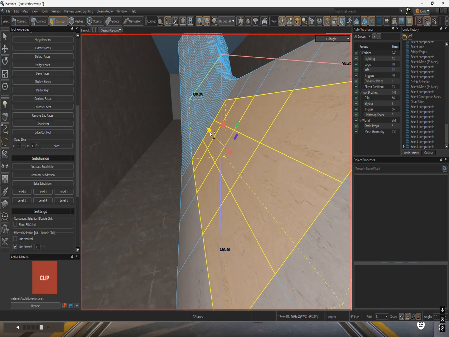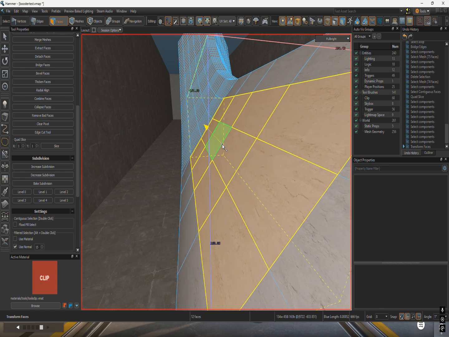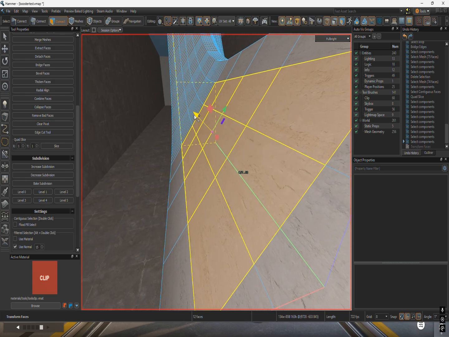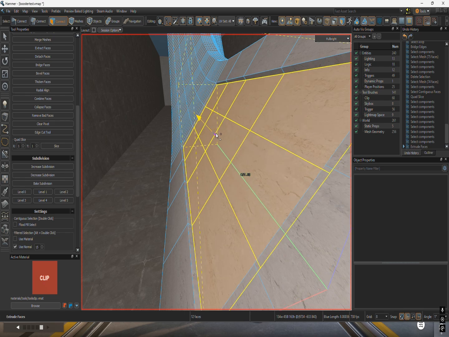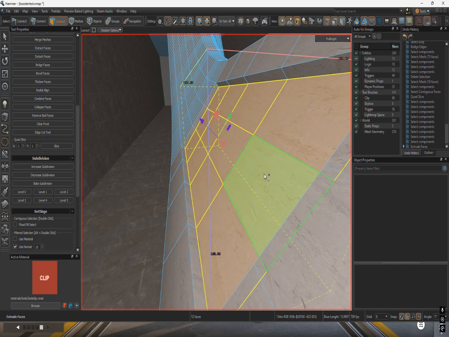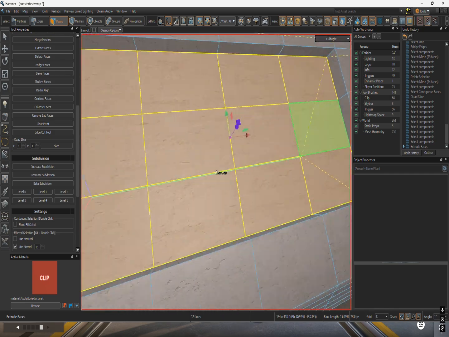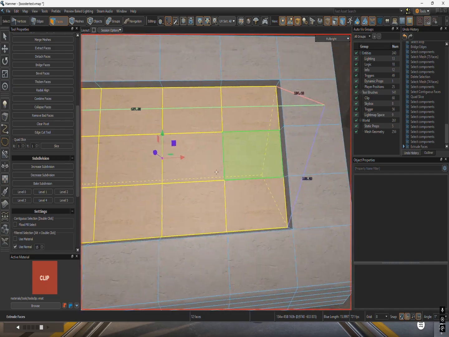I pick this, and I hold down shift, because if you don't hold down shift, it just moves it, right? So I'm going to hold down shift, and I'm going to go backwards, and it's going to generate new faces when I do that. Basically, you're extruding the face. And that's how I got the interesting little gap in there.